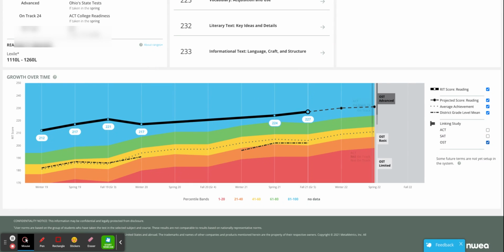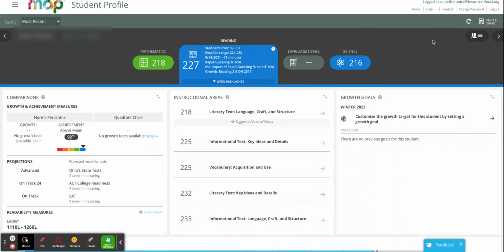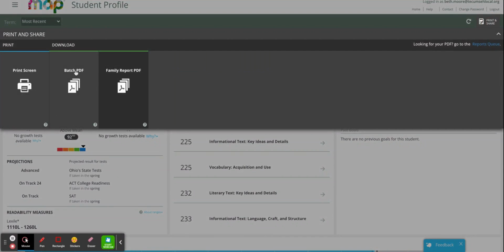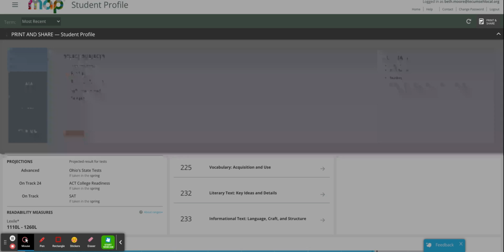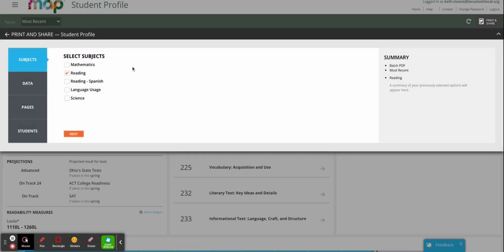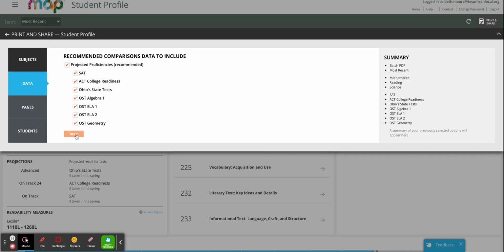Another great feature in this report is that you have the ability to print and share. You can print the screen, you can do a batch report, or you can do a family report. I think the batch report is the most beneficial report. I'm clicking on batch, and then let's say I teach both reading and math, and I want a report that has both math information and reading information. Let's say I want to do the science as well. I'm selecting those subjects. I hit next.